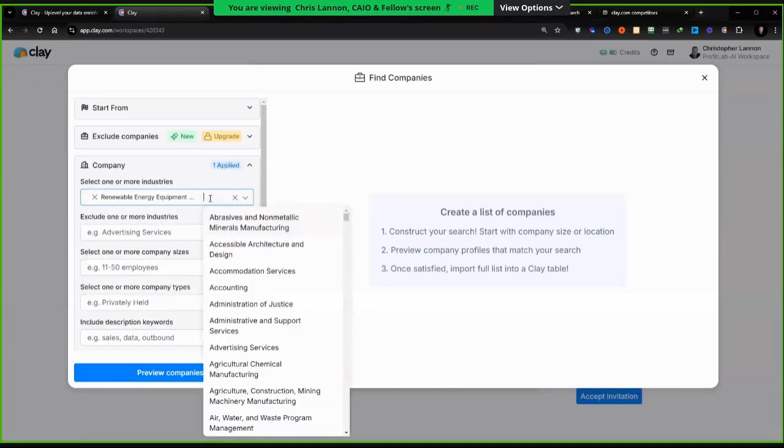I can't actually just cut and paste a delimited list, and some of them aren't in there. And you're working in Clay right now? Yeah, this is in Clay. So I'm going to find companies and it'll populate a table of those companies.